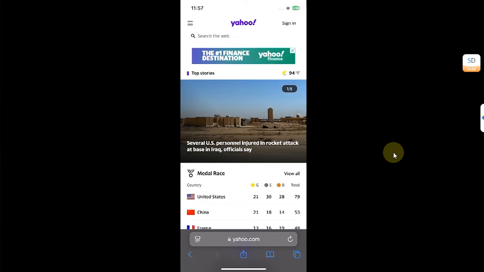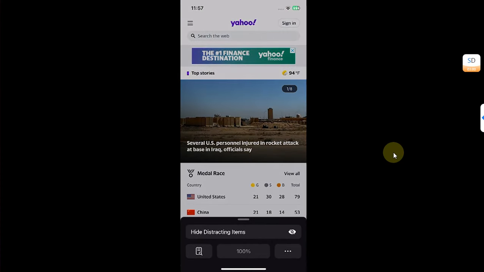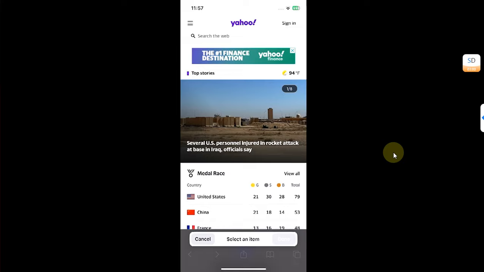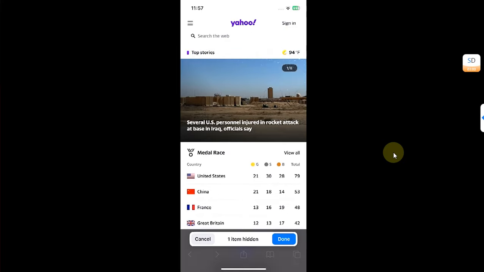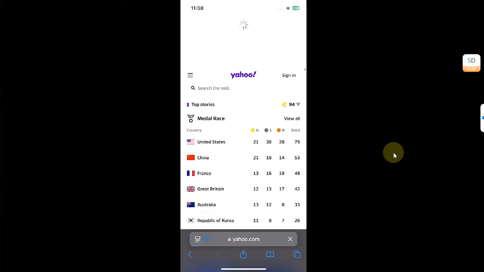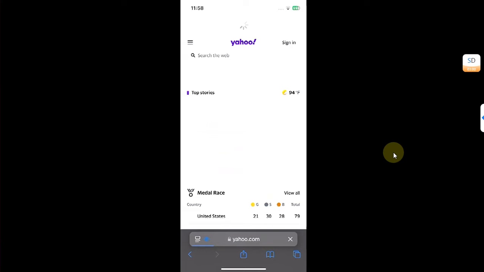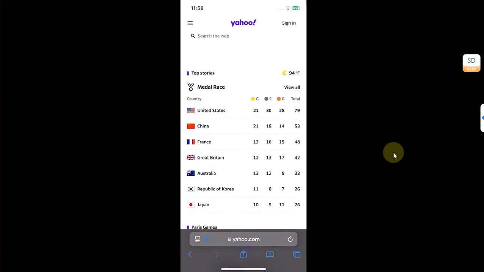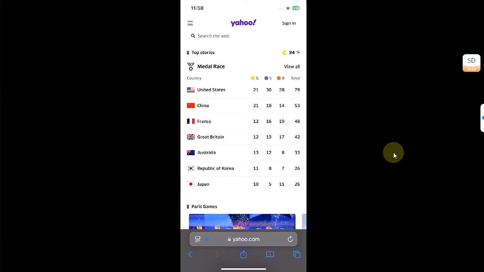One more good thing is, for example, I hide an item or items. Alright, now I hit done. Now I revisit the page or refresh it. You can see the items which I hid are hidden now, so the preferences are remembered. However, any recurring content will not be hidden.